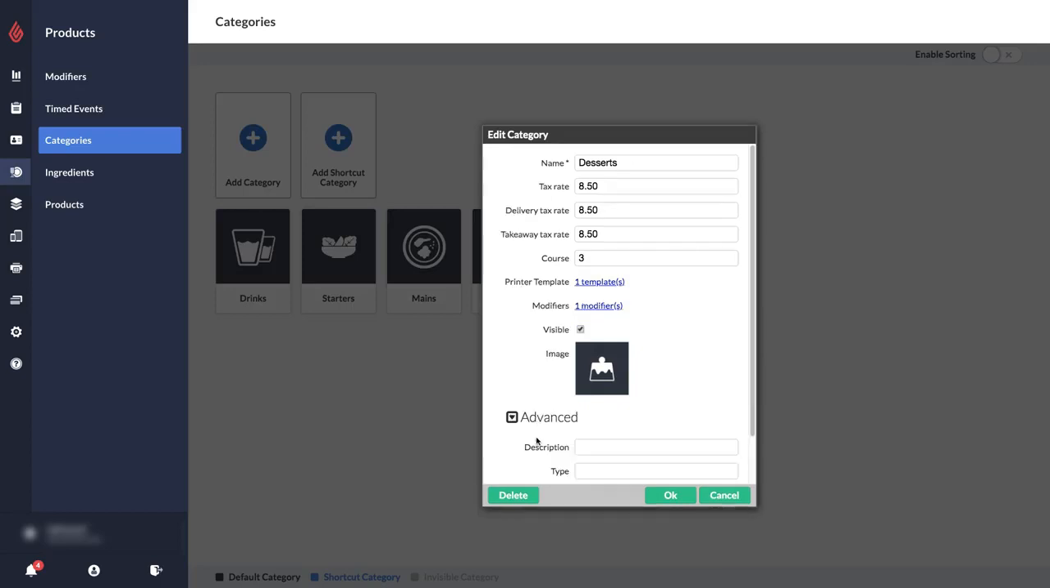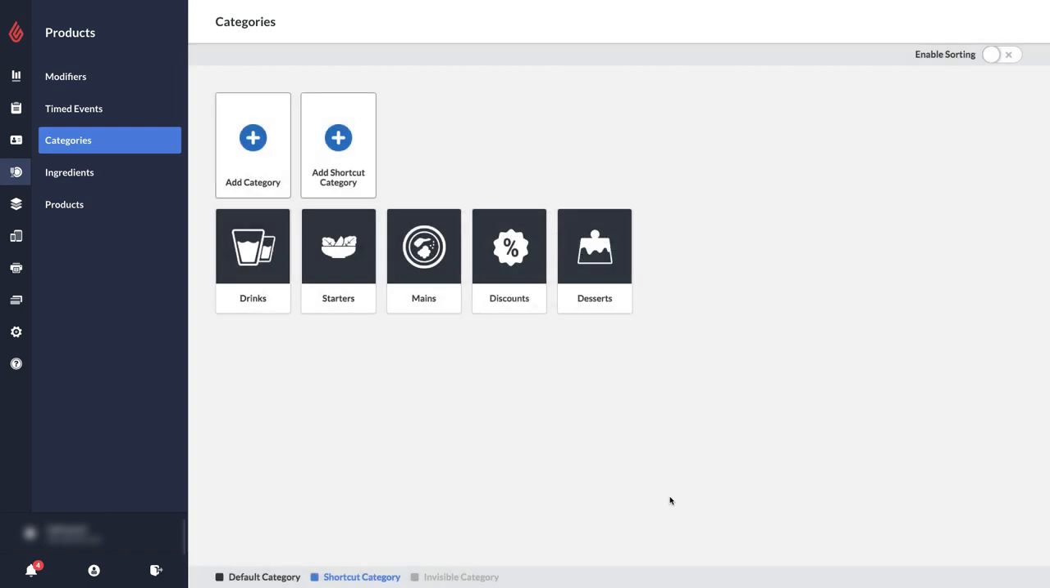And then in the advanced section, you have an option to write a description for your category. And then you also have an option to write a category type. So this is for your reports. For example, if I want my desserts to go under my food revenue, I just need to make sure I type in food as the type. And then I would just also need to make sure that any other categories that I want to go under the food revenue also have food written in the exact same way as their type. And then all you need to do is click OK to save.